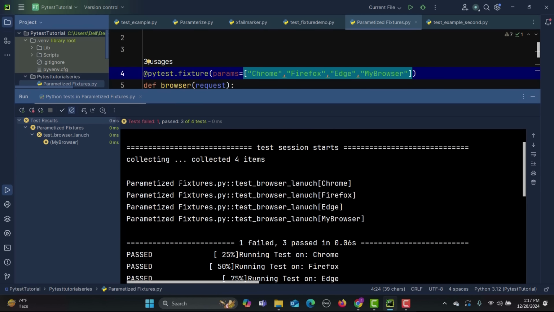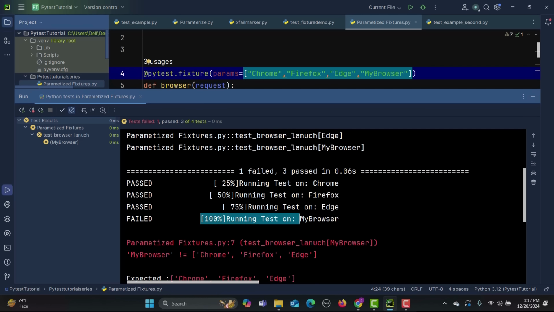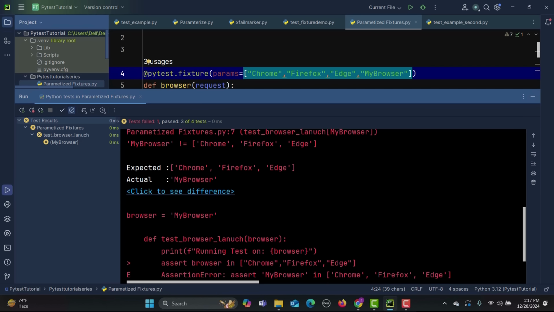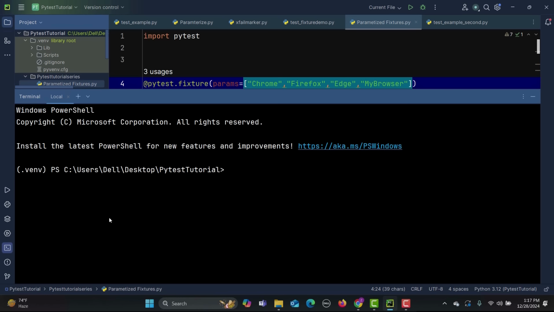Here you see the parameterized fixtures: Chrome, Firefox, Edge and my browser. The first three passed because they were asserted successfully, but this one was not in the assertion list and that's why it failed, right? And we are getting all the information here about why this particular assertion failed. In terms of execution, let me go here into the terminal, and we can run this with verbose to get more information about this particular test.